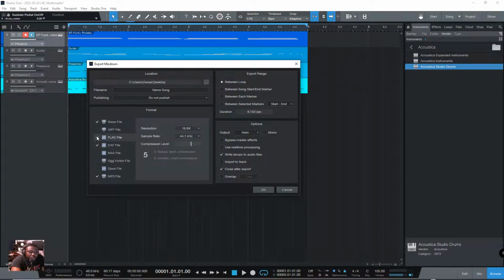If you want it to do multiple files, select multiple files and do it. Most times I do WAV and MP3. If you just want WAV, you're just going to click WAV. And again, if you're doing your final export, always 16-bit and 44.1 kilohertz. If you're not and you're still working, keep it wherever you started from and keep the settings wherever you started from. For your final export, 16-bit, 44.1 kilohertz, okay? And then always select Between Loop.